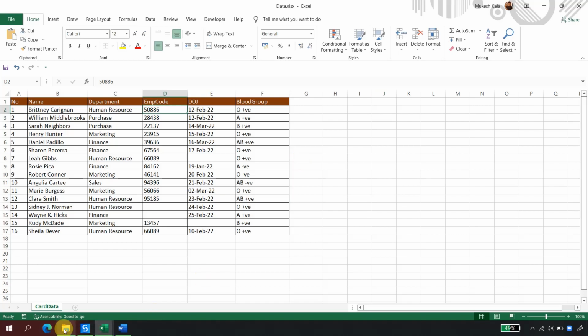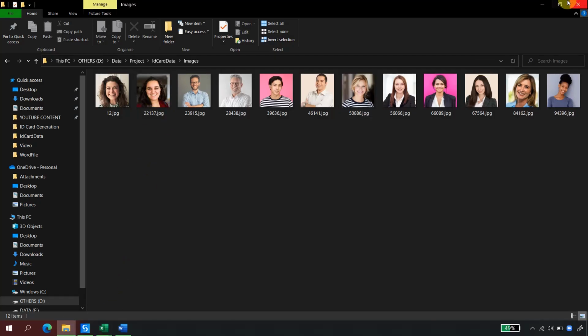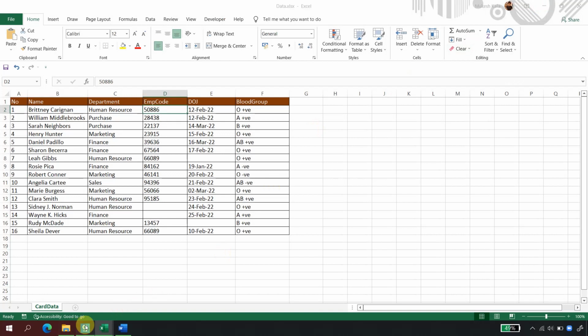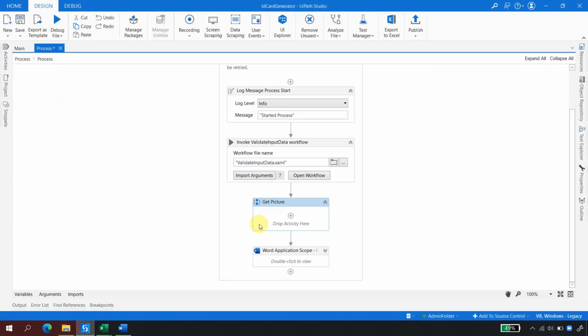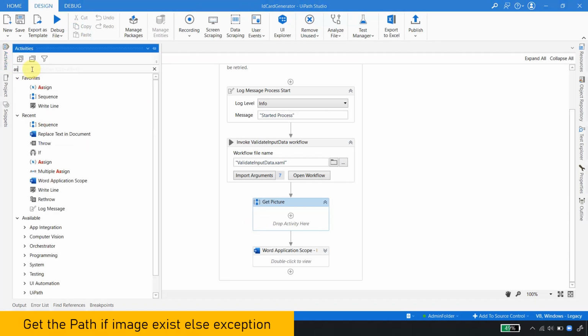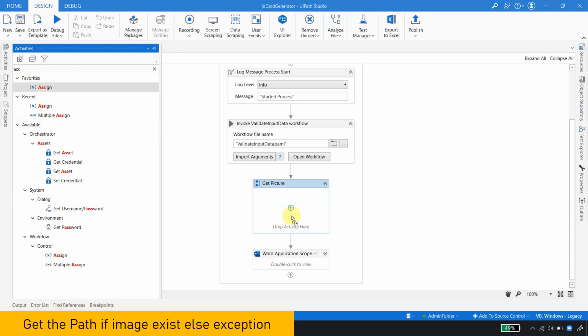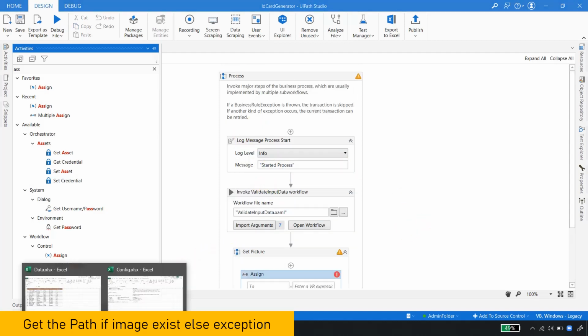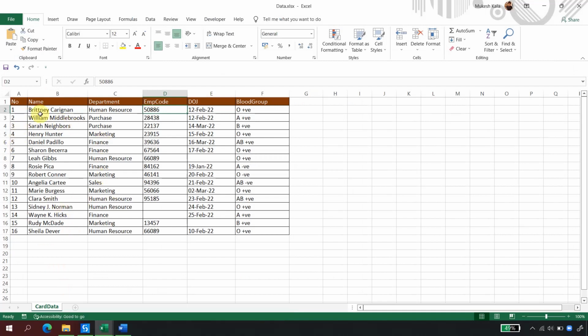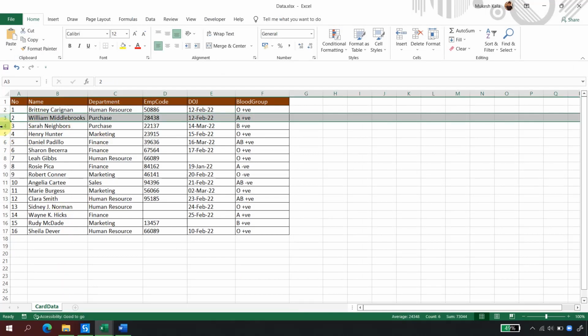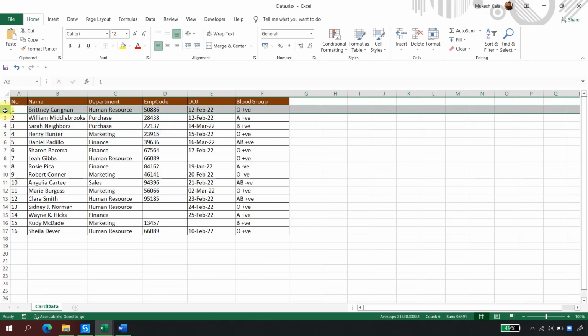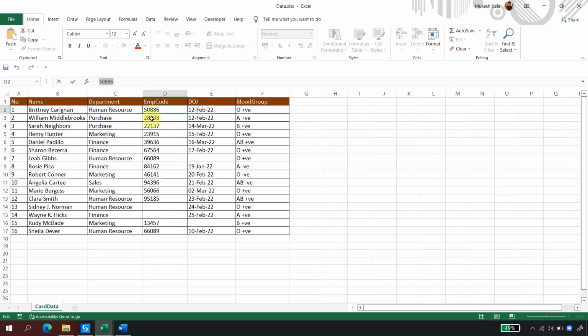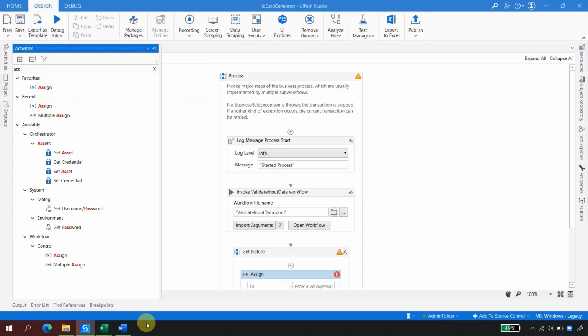Now I want to validate whether this .jpeg is available or not. So how do I validate whether that file is available or not, and if available, get me that path. Okay, so what I'll do is I will use an assign activity. Now if you notice, this code is getting written for each and every row. So first time I will have this row, for the second time I will have this row, like this, right? So first time for this row I will take this employee code and check in the folder if it is available or not, right?